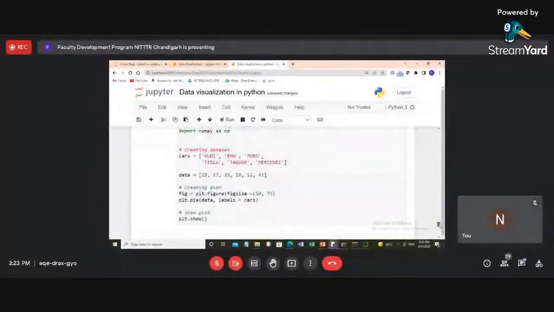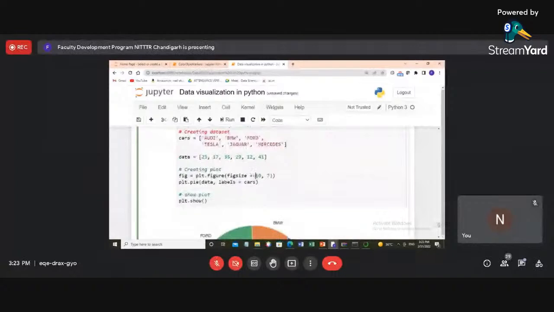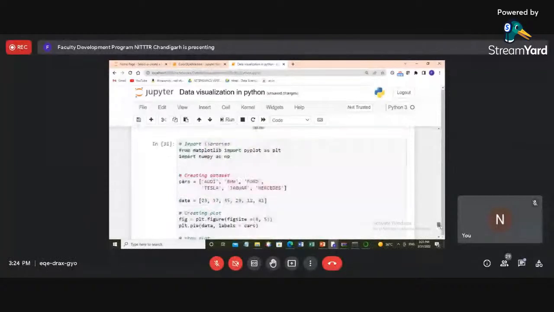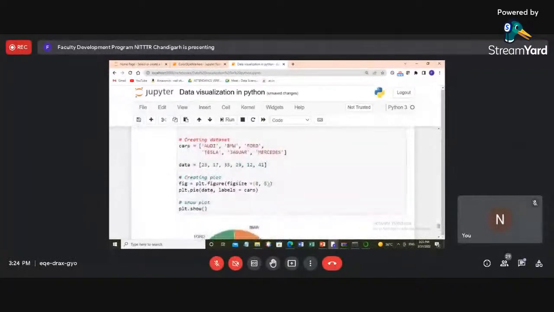If you reduce it, let's say I will make it 8, 5, it will reduce the size of this. Can you see here what is the difference? The size of the pie chart is reduced. So I am simply mentioning the size of the figure that I am drawing here: figsize equals 8, 5.